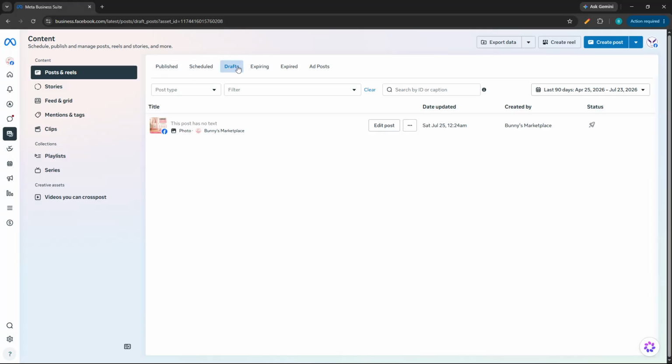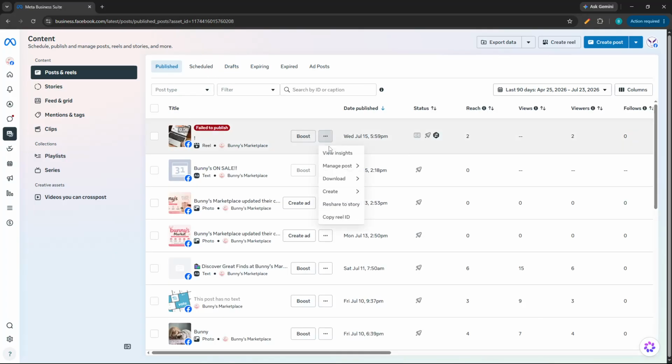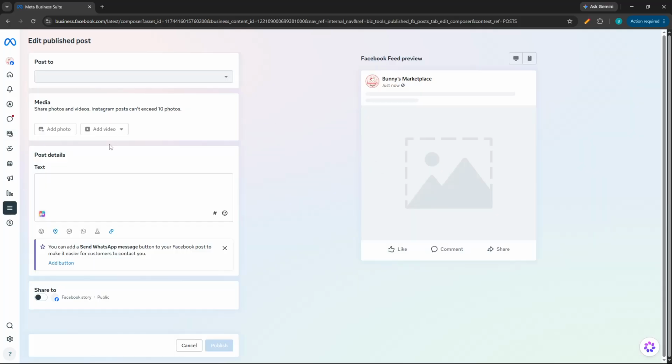From here, find the video you want to update with captions and click on it to open the post details. After opening the video, look for the Edit Video option. In some cases, you may need to click the three dots first and then choose Edit Post. This will open the editing screen for that video.